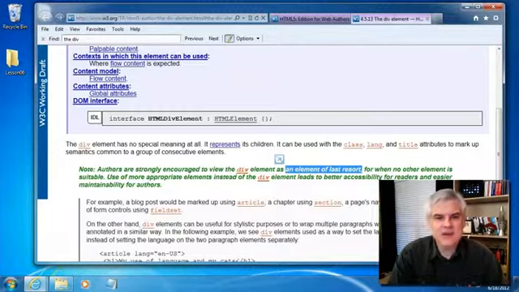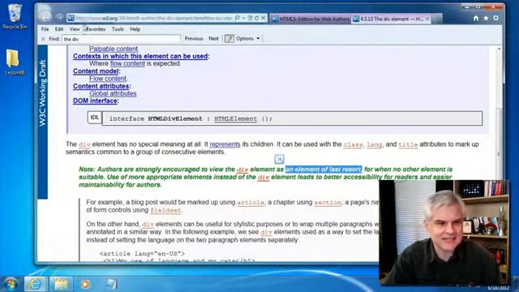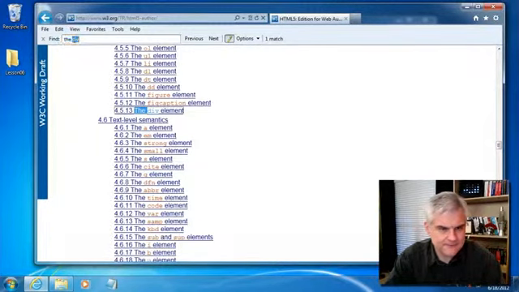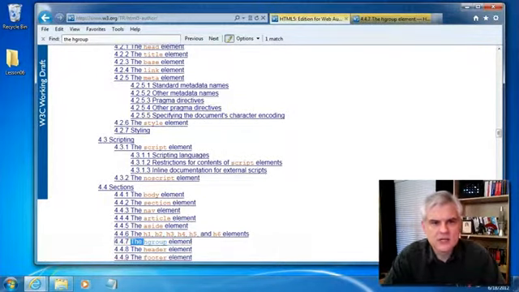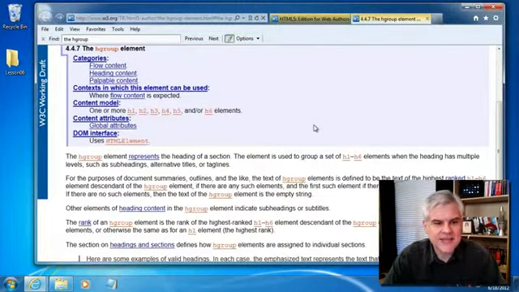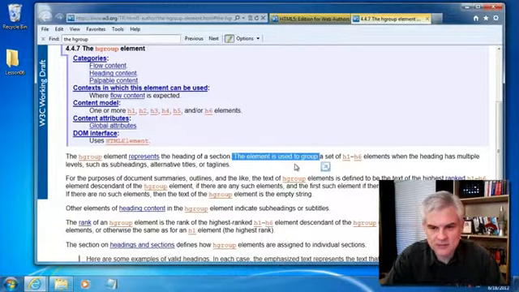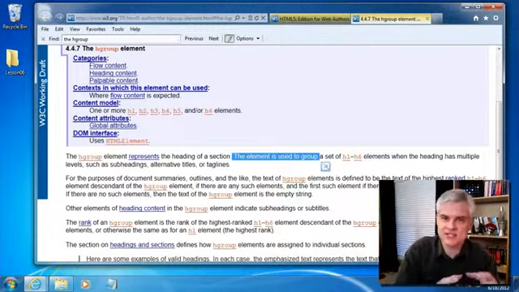Okay. Alright, so finally, there's an element related to our heading content, but wasn't included as part of the heading or sectioning content model, and that is the hgroup. Let's take a look at that. So the hgroup, or the heading group element, represents the heading of a section. The element is used to group a set of H1 through H6 elements when the heading has multiple levels, such as subheadings, alternate titles, or taglines. So the heading group is a new tag that's meant to treat multiple heading tags as a single unit.